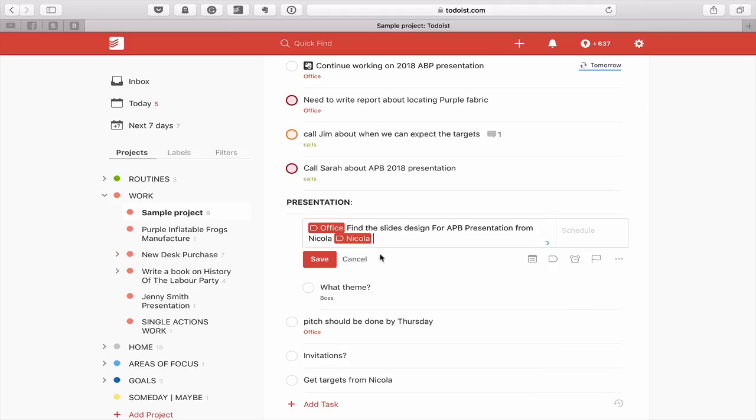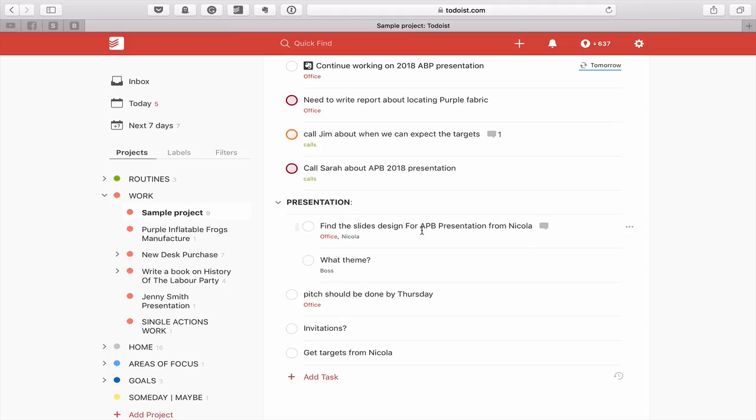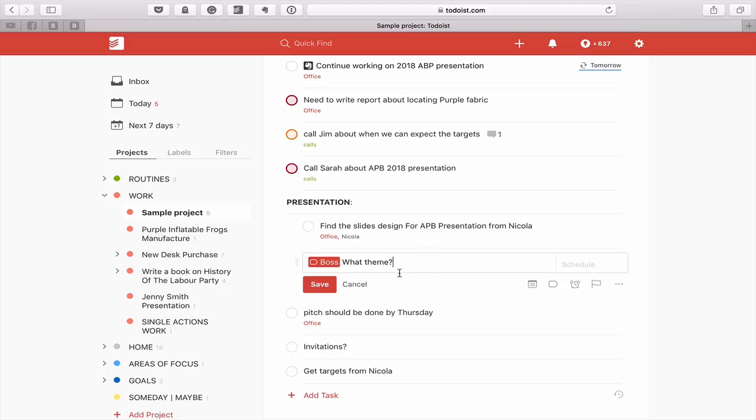And you just tap on that. So now we've created a label for Nicola, because Nicola is probably working on it. Now it's really beginning to come together. What theme? So at least we got a label there for theme. What theme for APB 2018 presentation?